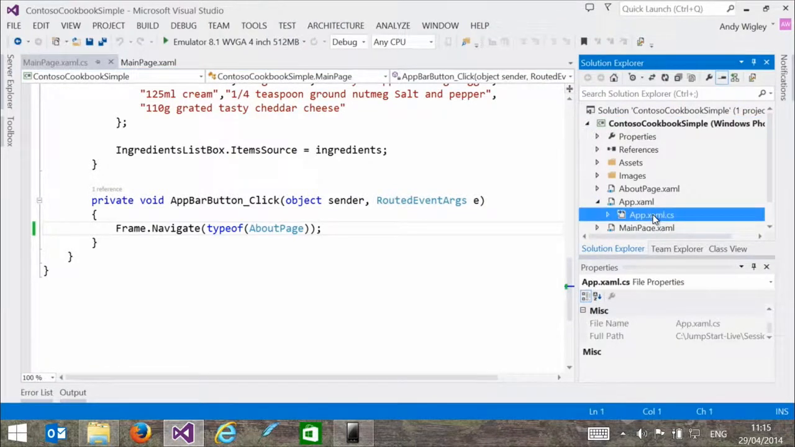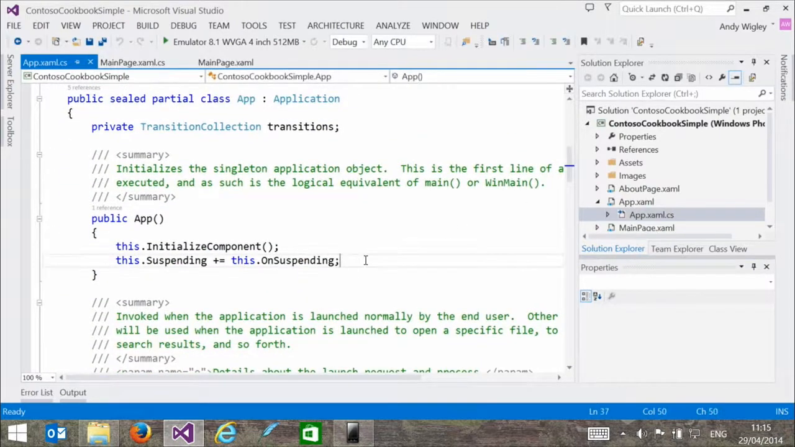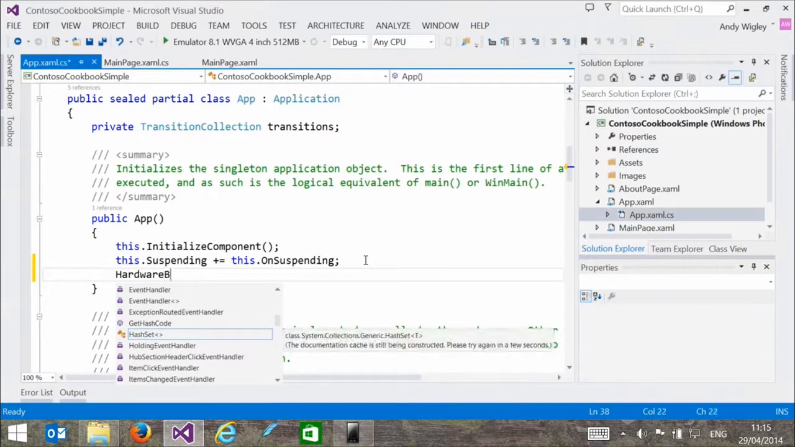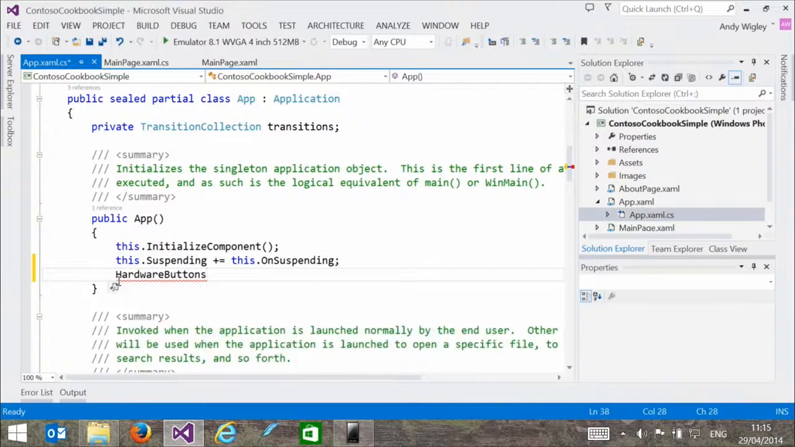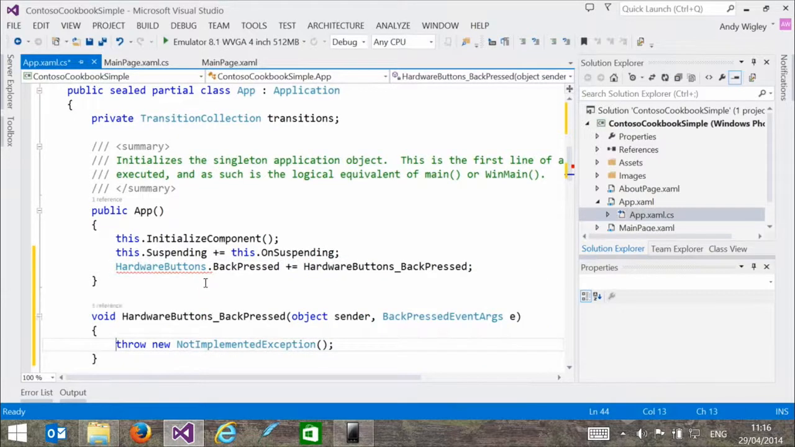But the easy way of doing it is just to add that code in that we showed before, which is we go hardware buttons, which I'm going to need to fix up the reference for, using windows.phone.ui.input. And there are loads of hardware buttons. There's actually ones for the camera button as well, as you can see there. But we're going to just hook this one, create an event handler, and then this is where you put your logic.